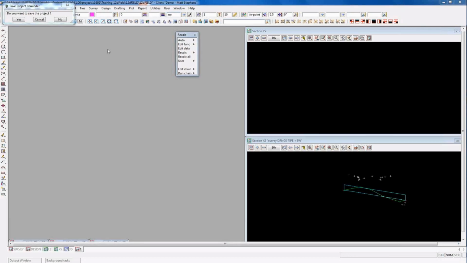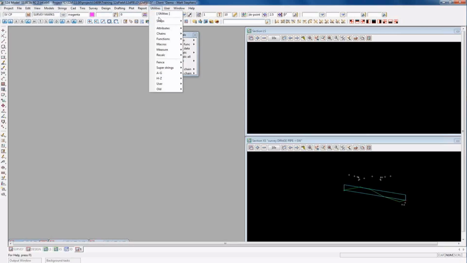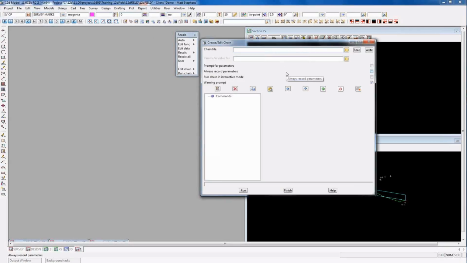To create a chain, we go up to utilities, create, and give it a chain file name. I'll just call this new view, hit write, and this is the chain editor panel we're looking at the moment.